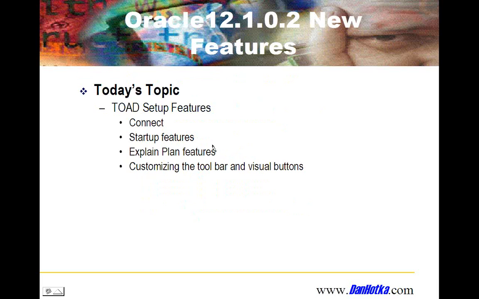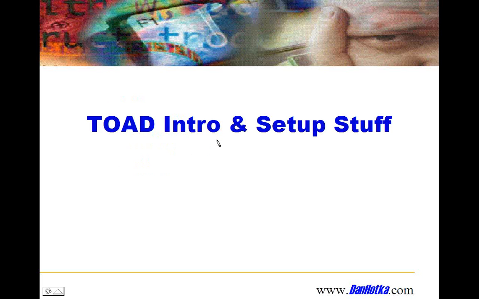Today we're going to talk about various options on setting up Toad. Make it more convenient for you, easier if you're always doing certain things when Toad first comes up, or if the croak irritates you, whatever. Toad is a very configurable tool.